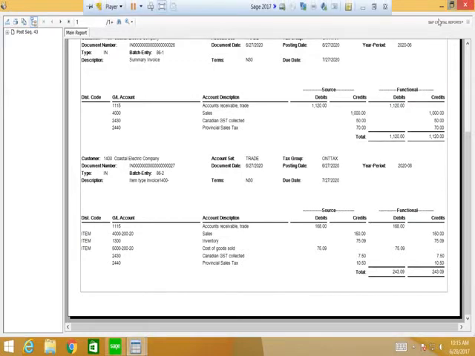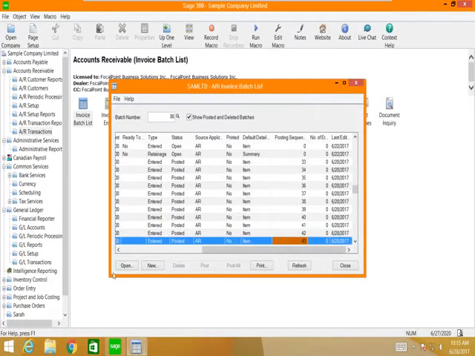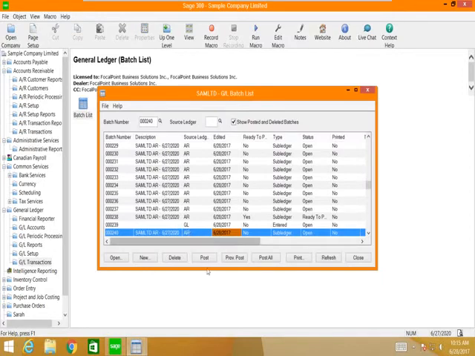Now what I'm going to do is look at the same thing, but this time I'm going to go into the general ledger. Again, as I mentioned before, this is provided that you have rights to do this. Okay, so I went to my general ledger. I click on my batch list icon. It opens up. I see here I have a batch.